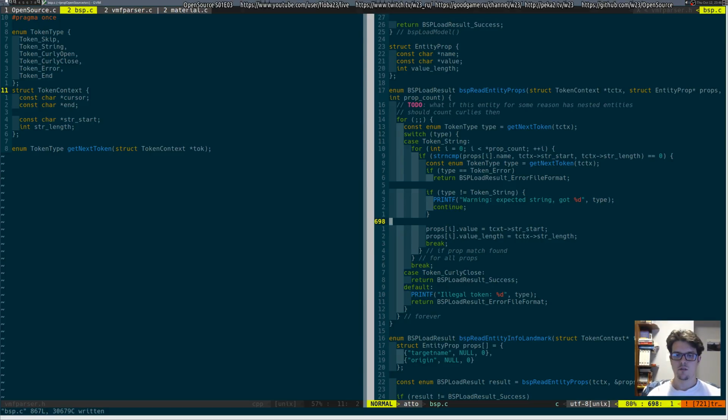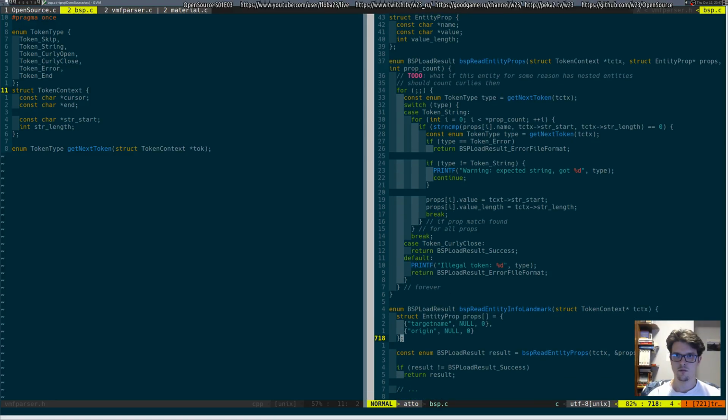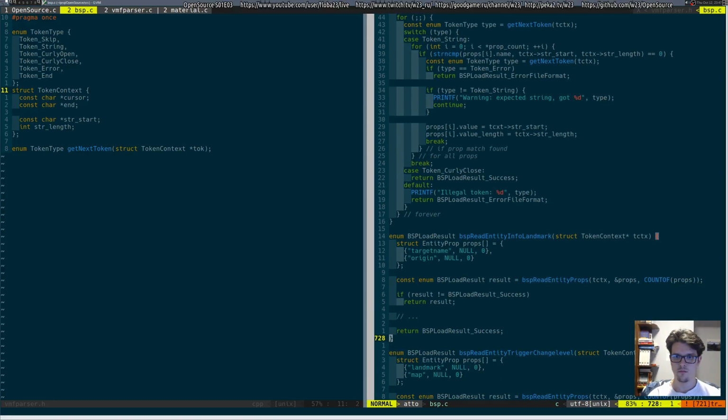It doesn't check for several properties with the same name. It basically will have the last one. It also expects the memory to be in place, which it is. Like, we don't modify it in any way, and yeah, this should be it, I think. PSP read entity props.